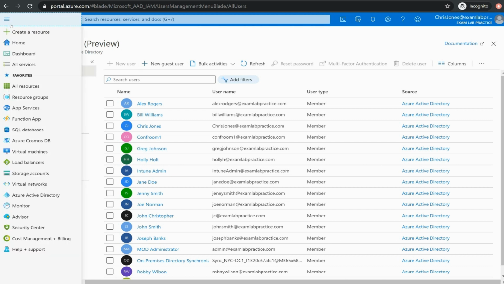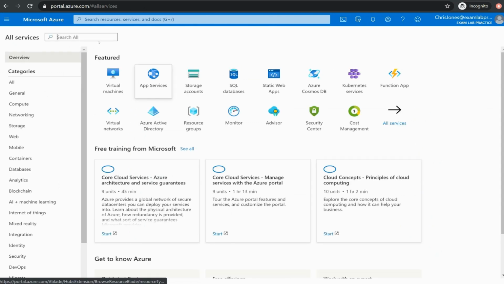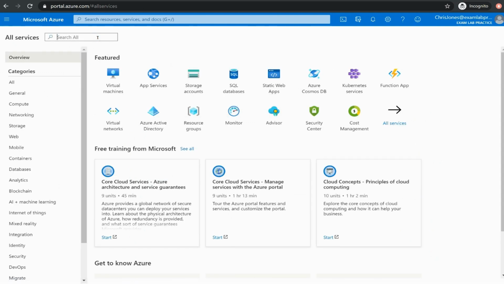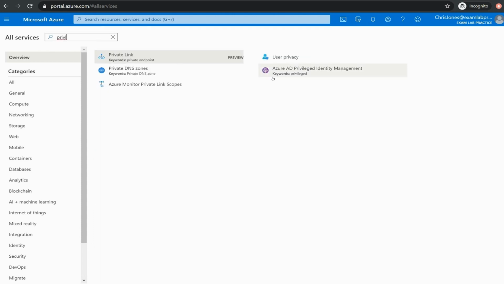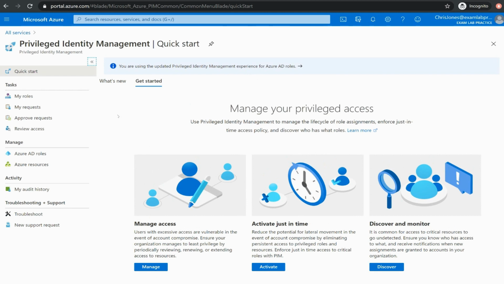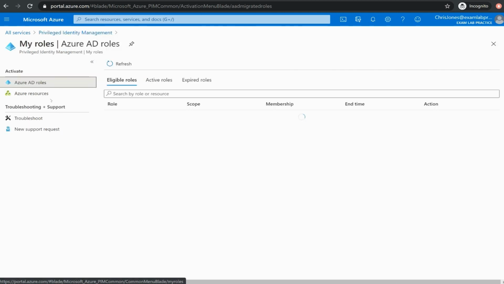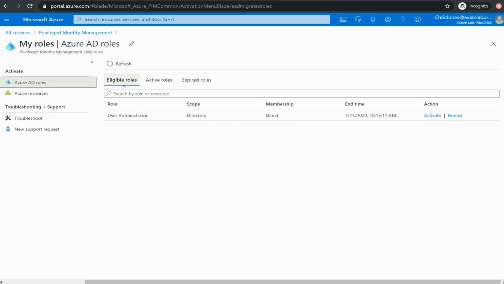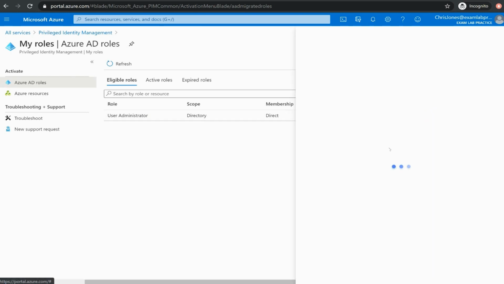So we're going to go over here to the menu bar. We're going to go to All Services. We're going to search for Privileged Identity Management right here. Okay. And then from there, we can look at My Roles. Okay, Chris Jones has a role that he is eligible for, right? Which is the user administrator. Okay, and it will expire a few days from when we activated it. Okay, so we're gonna go ahead and allow this user to activate the role.